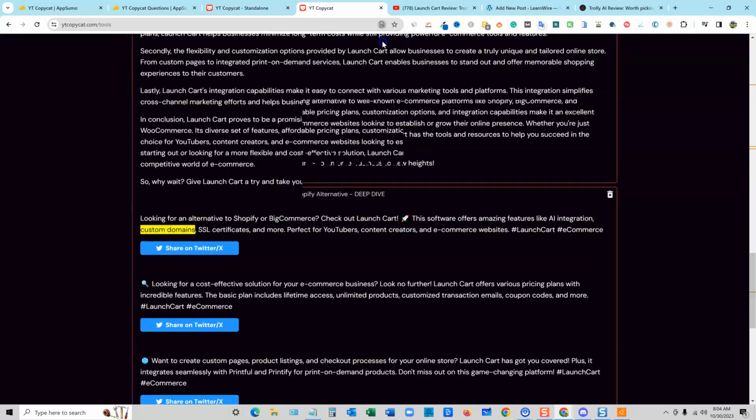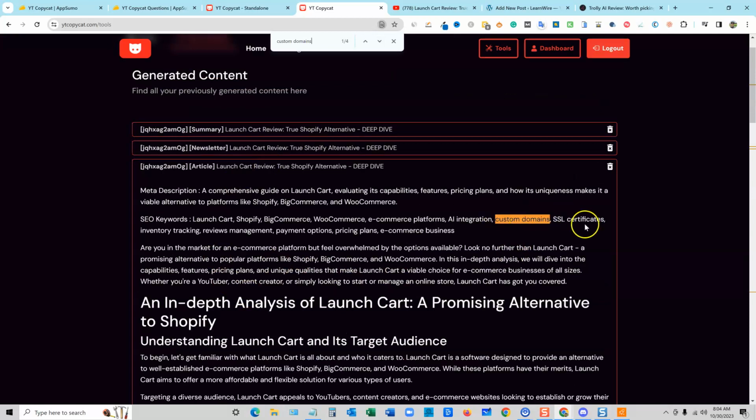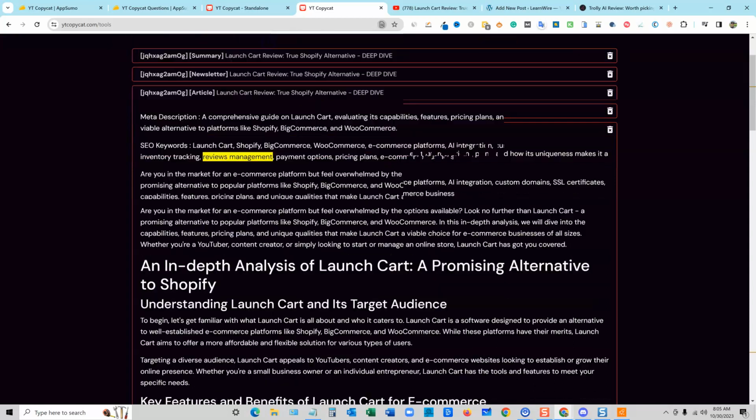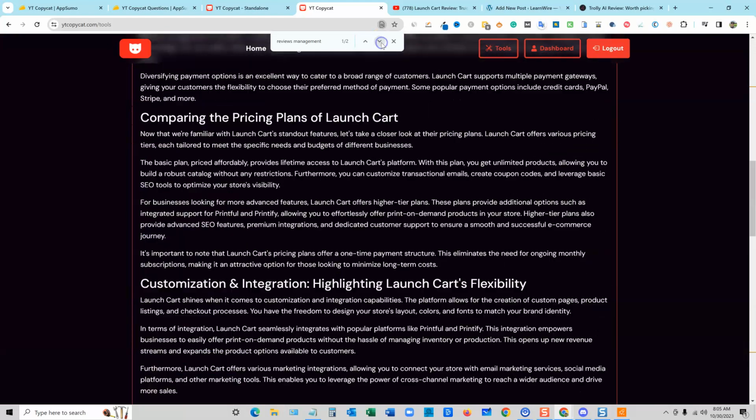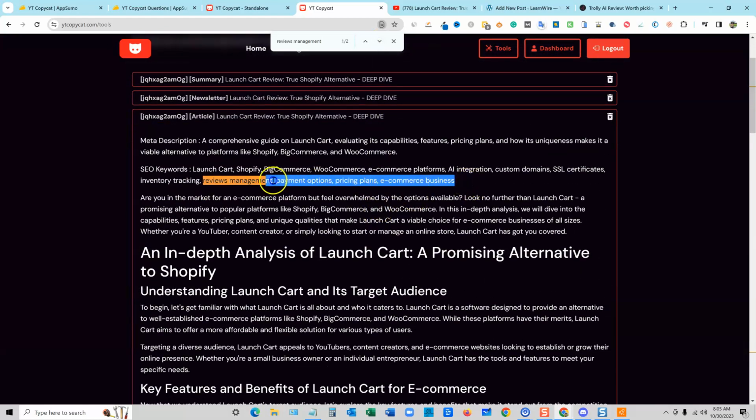And then, yeah, so it is in the content, every single one of these: SSL certificates, reviews management. That's an interesting one. How did they fit that one in? Did they fit this one in here? That one did not make its way into the article, but it does look like most of these SEO keywords did in fact make its way into the content itself, which is really, really good to see.